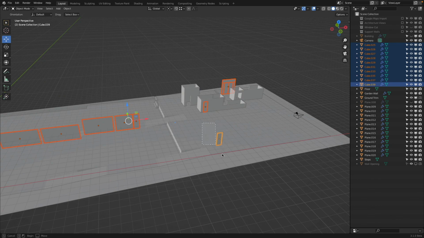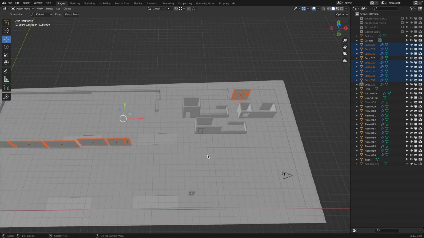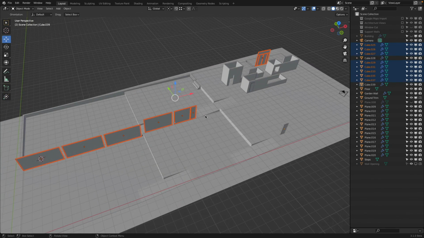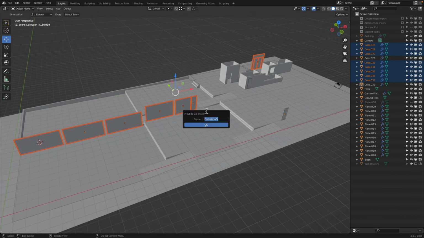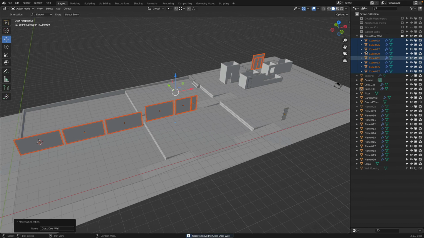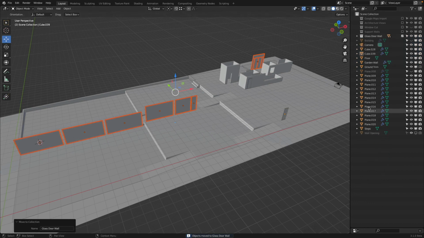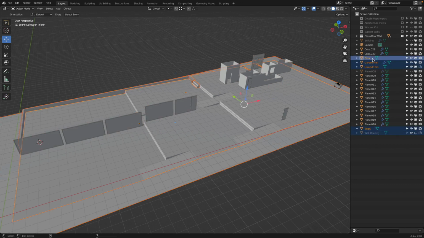So for example, B and middle mouse button, not this stuff, but all this stuff, M, new collection. This goes into, let's say, glass, door, wall. Very good. This way we get our thing here really under control, and maybe also our building. All this goes into one collection too. Let's call this building.